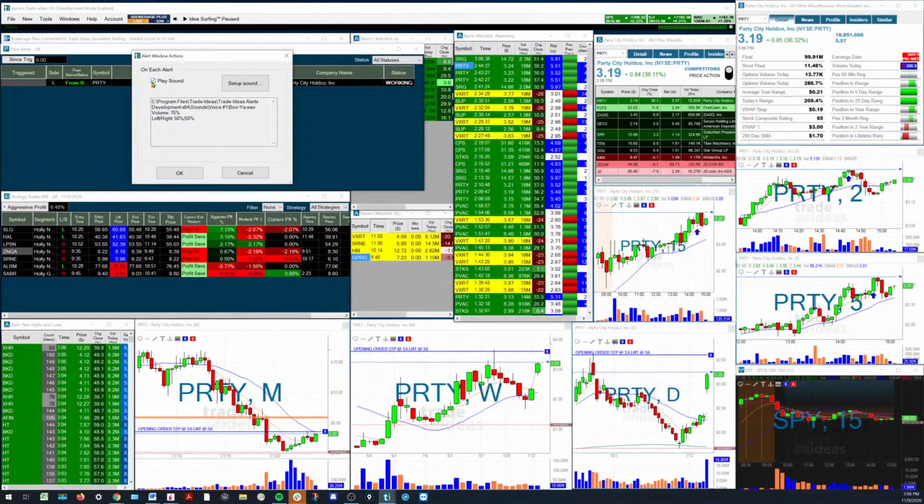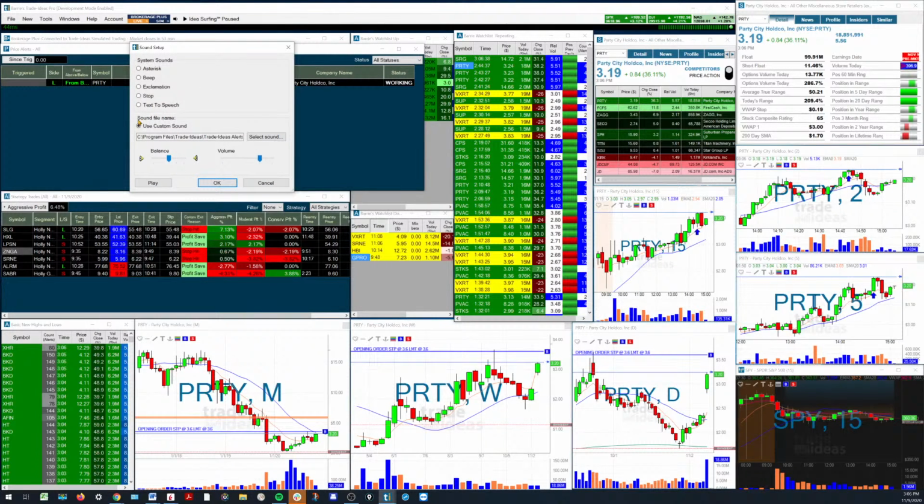You follow these instructions. You click the play sound. You set up the sound. Most of the time we use a custom sound. You can use text to speech, but really only for one alert window, because the whole idea of the sound alerts is you put a different sound alert for every window, so when you hear a sound, you know exactly which window to look at. So obviously you can't have them all text to speech.